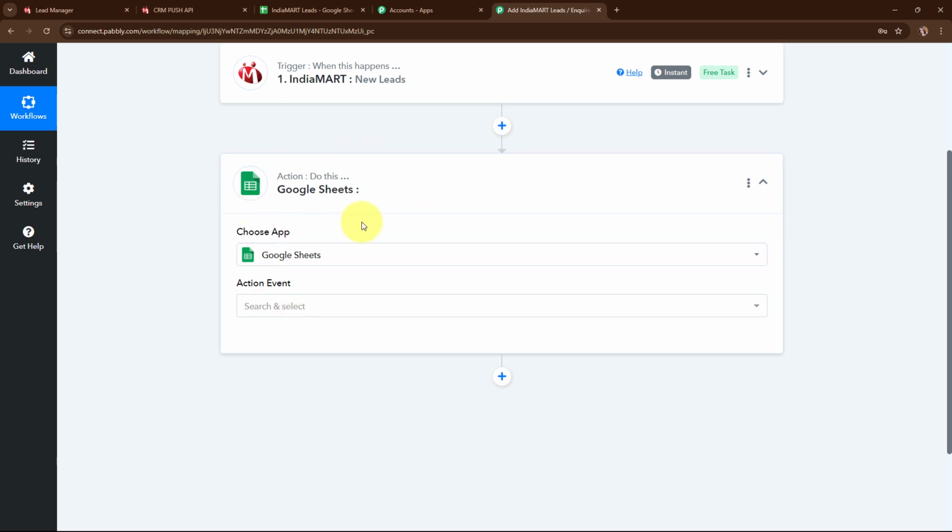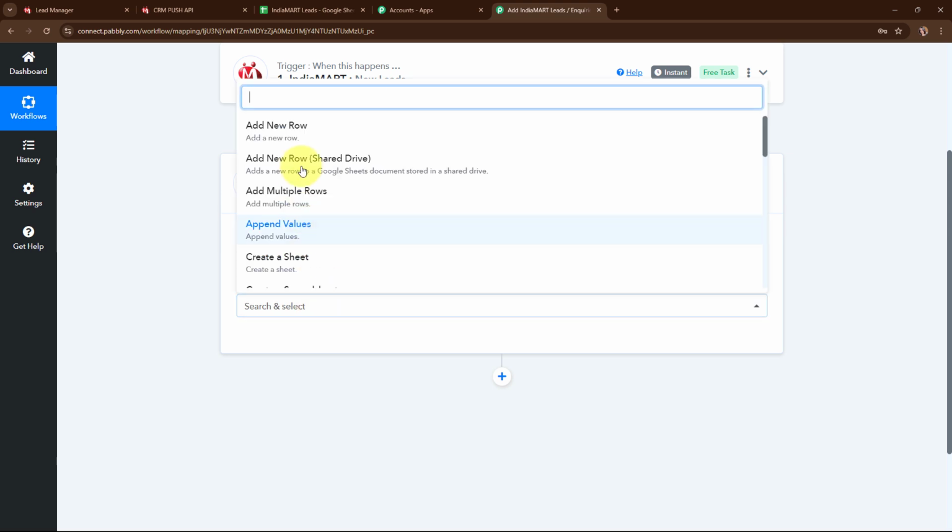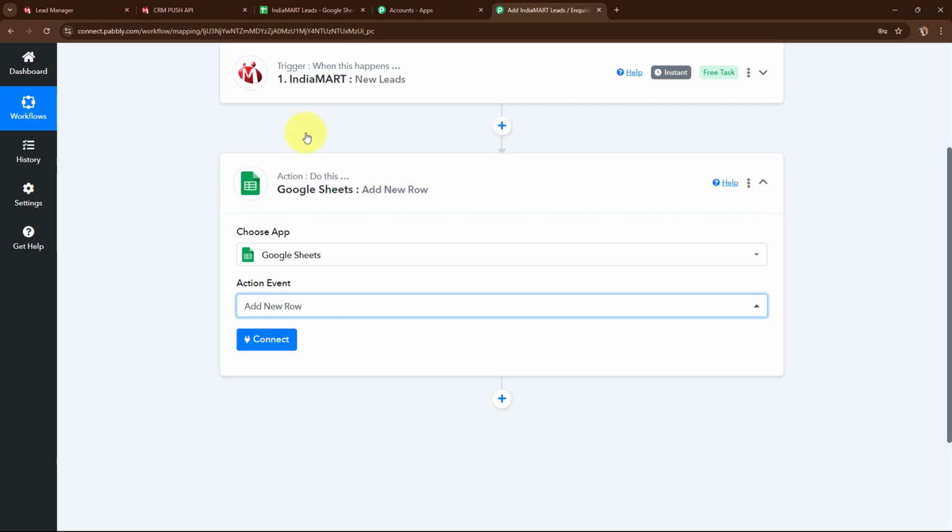So here in my Google Sheets action step, I'm going to select my action event as add a new row, so that whenever we receive new leads through IndiaMART, the lead and the inquiry received are automatically added in our Google Sheets as a new row. And now, to connect my Google Sheets with Pabbly Connect, I'm going to click on this connect.